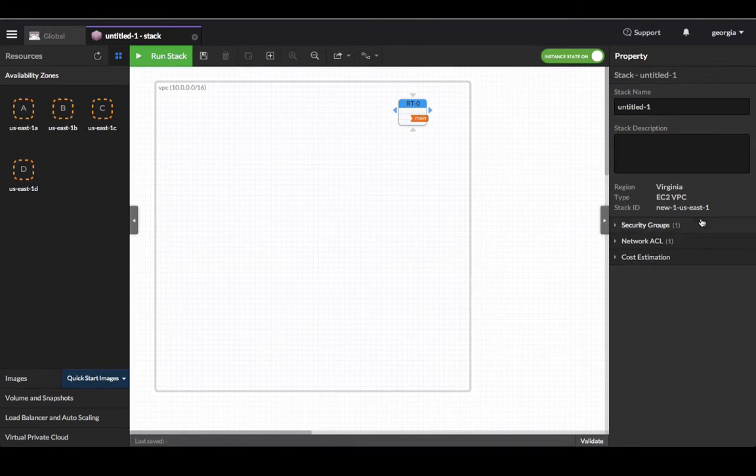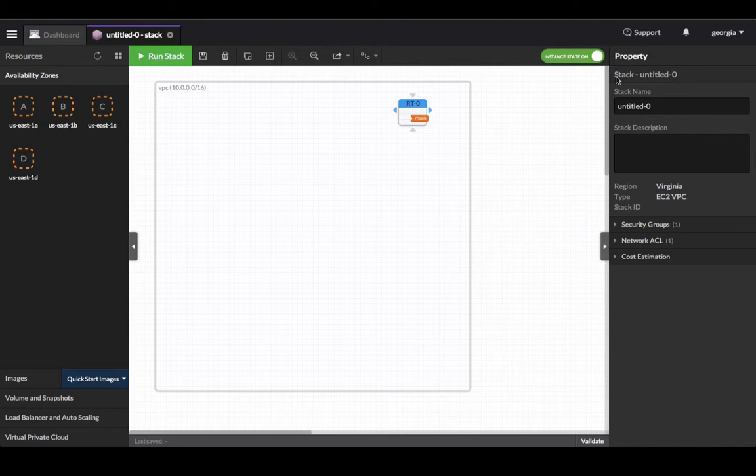Here in the property panel, we will be determining the global settings for the stack. We'll set up our stack in stages. First, we'll provision the resources, and then we'll configure and eventually deploy the application. First, in the property panel on the right, we will rename this stack to WordPress and leave the description blank.